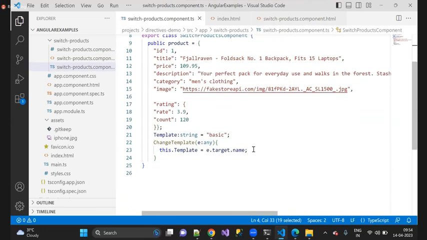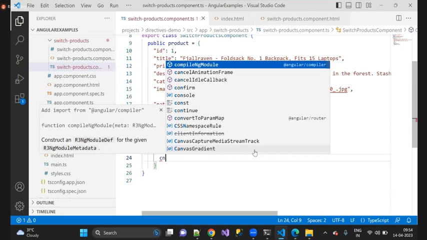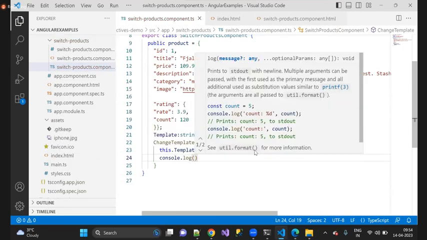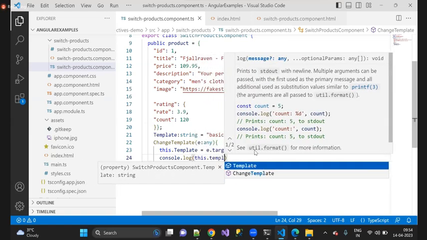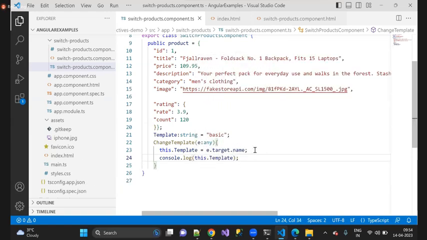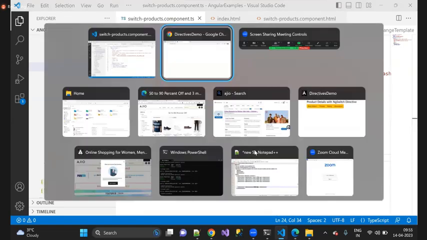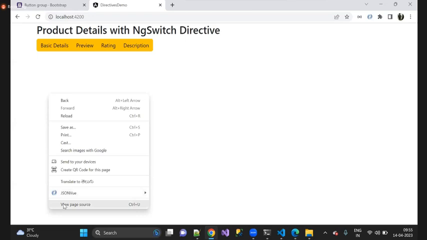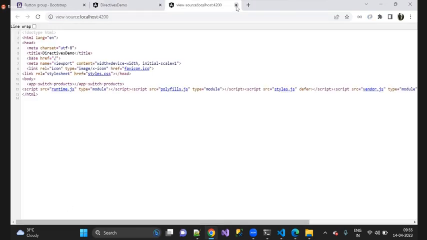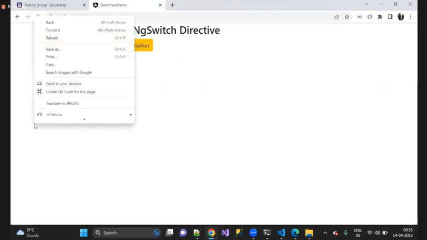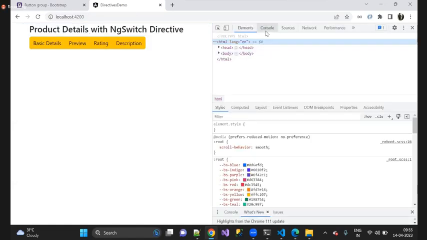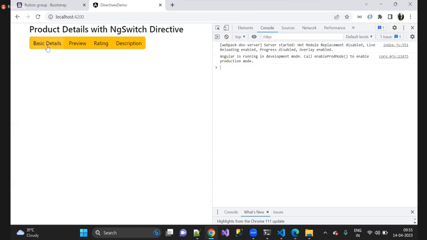That is where I have written a function here. If you want, you can see I'm going to write something like console.log. I'm going to display the template name. See this. Now right click here, inspect, and there you can see in the console.